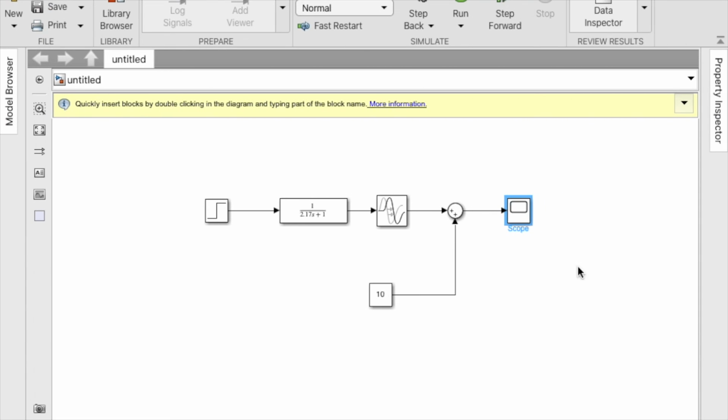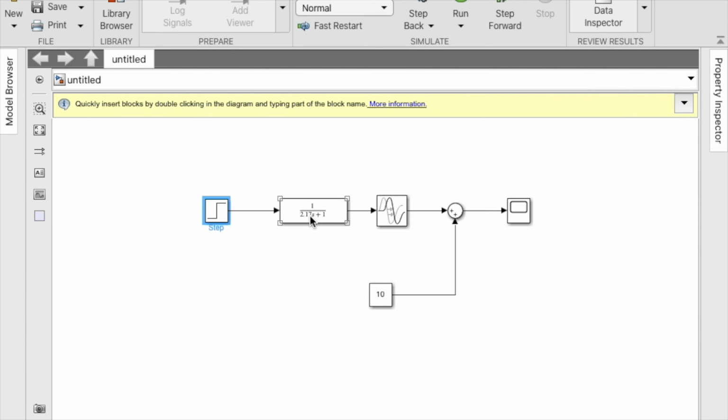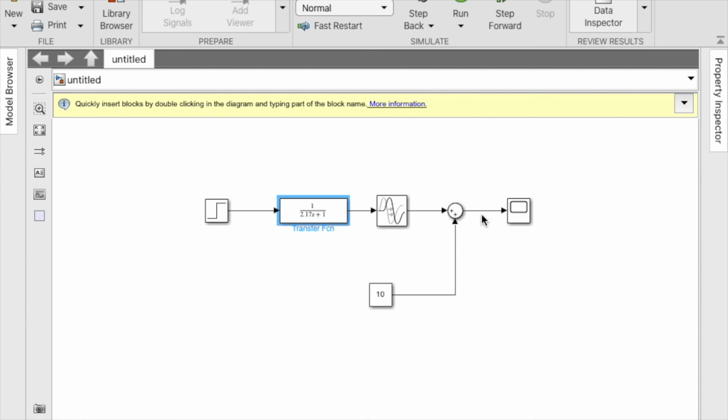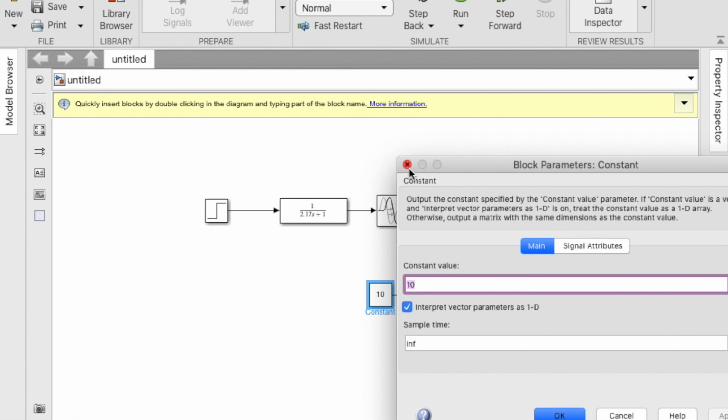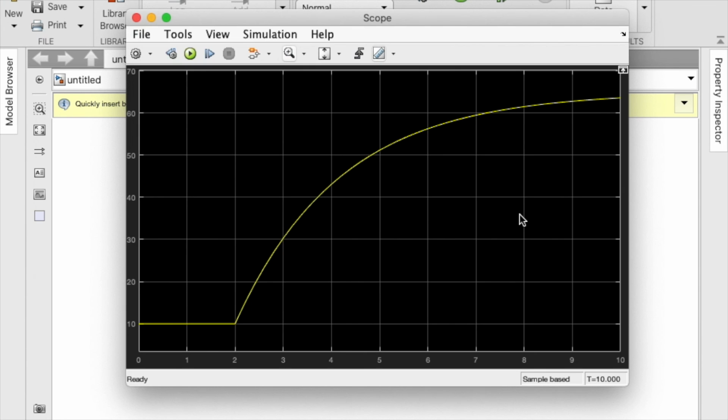I already have my MATLAB plot ready, and as you can see, I have my step response. It's gonna go up to 55 because that's our gain. I just put the transfer function as already mentioned, and we're gonna put an offset of 10. So then we're gonna run this program, and then you can see the final result.